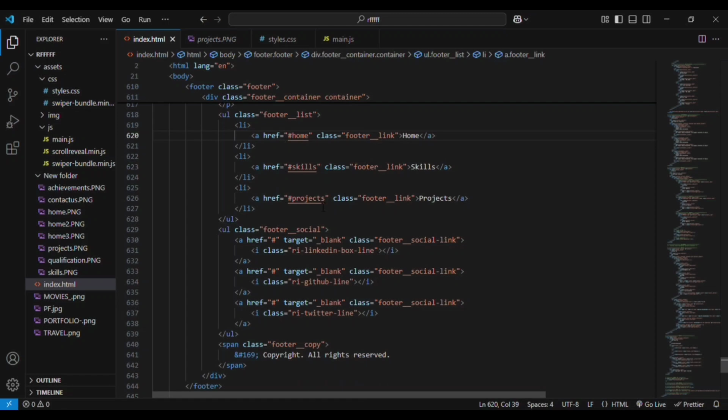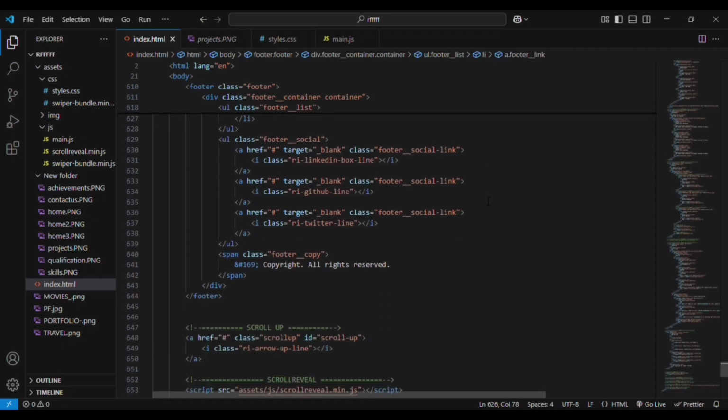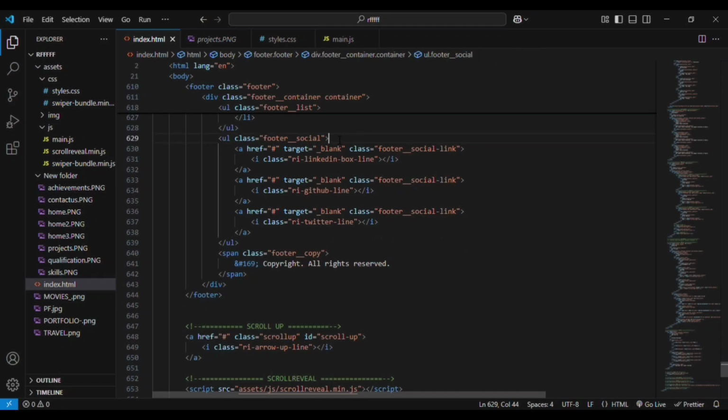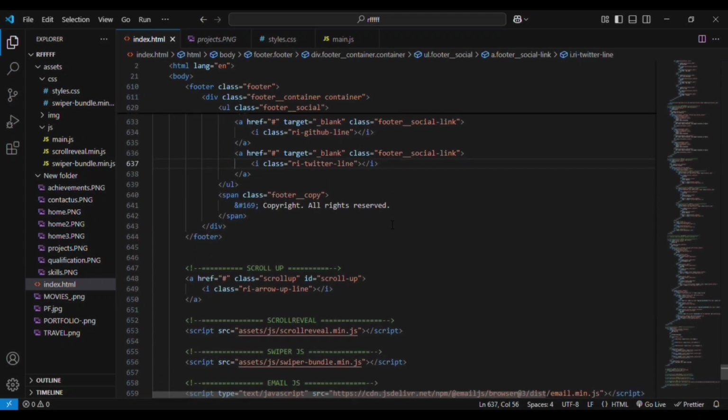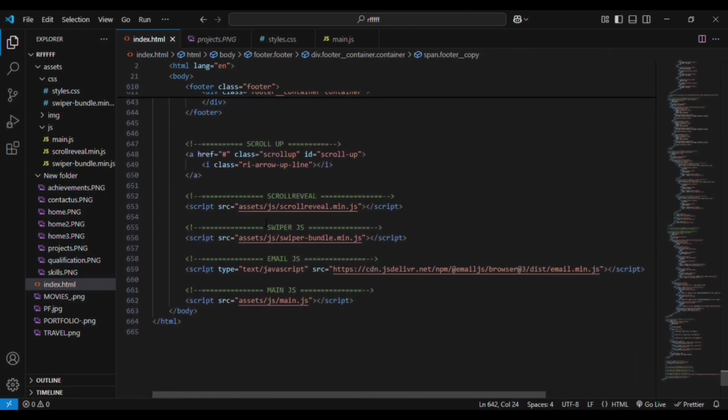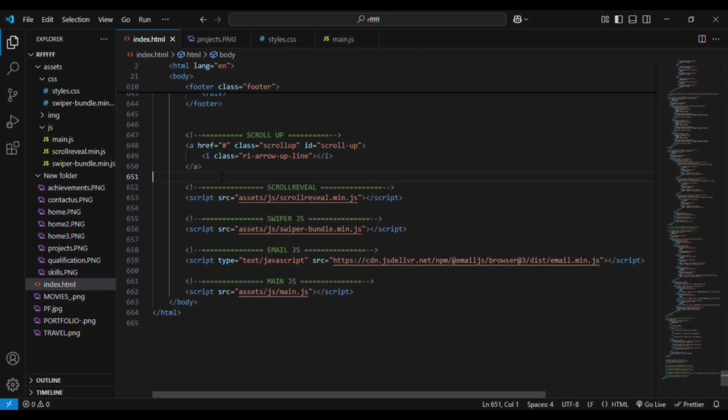Then I have another list, the footer social elements, where I'm using an anchor tag, and inside that anchor tag I'm using an I tag for icons, adding Linux icons, LinkedIn, GitHub, as well as Twitter. Then I have a span element to add the copyright. Then I have the scroll up anchor tag, which will be available in the website, so that whenever you click on this button, it will move back to the starting slide.